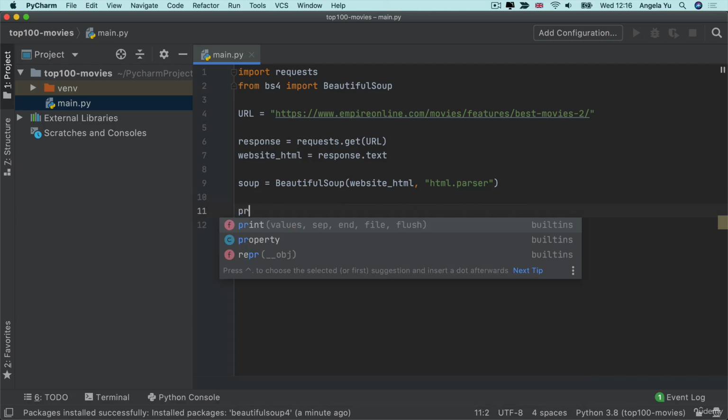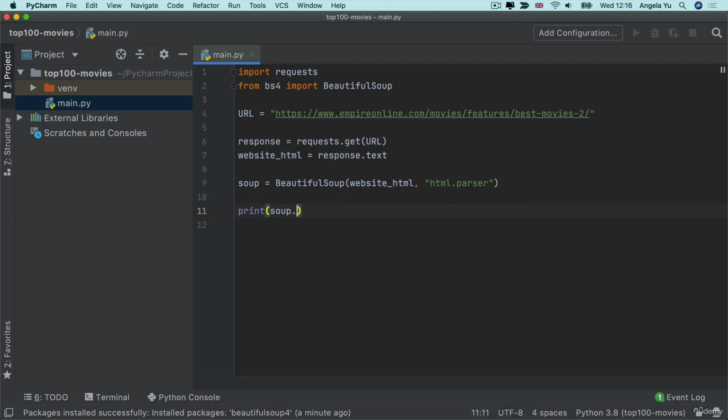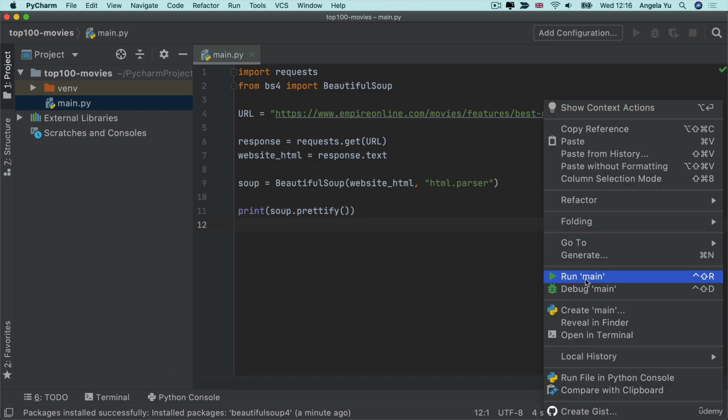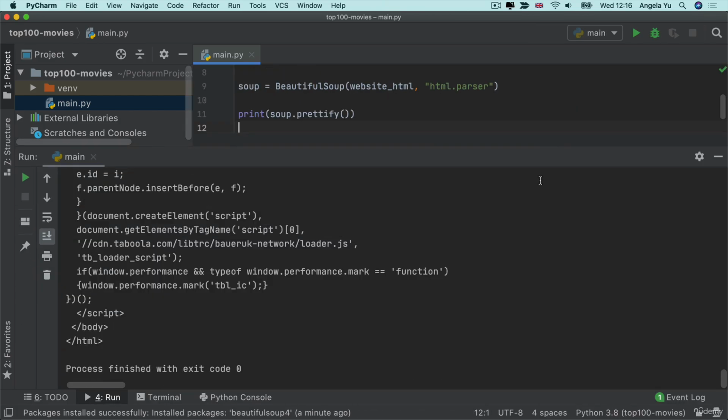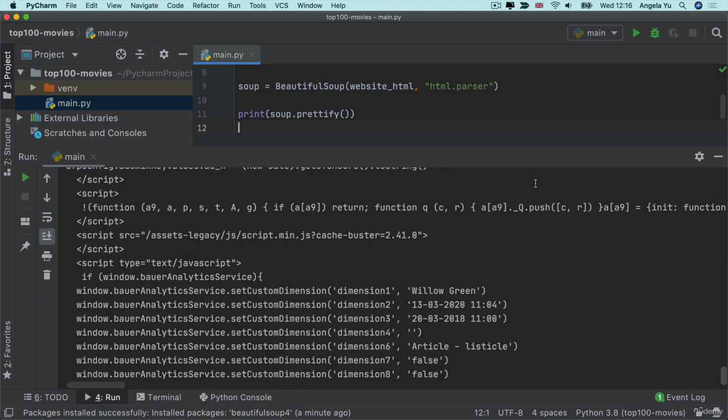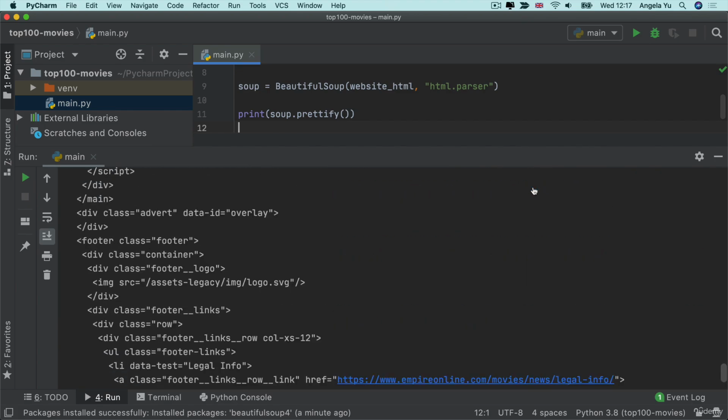Now that we've made soup, let's go ahead and print out our soup in a prettified format so that we can just see what it looks like. So let's run our main.py, and we can see that we've got basically that entire website's HTML being printed out here.